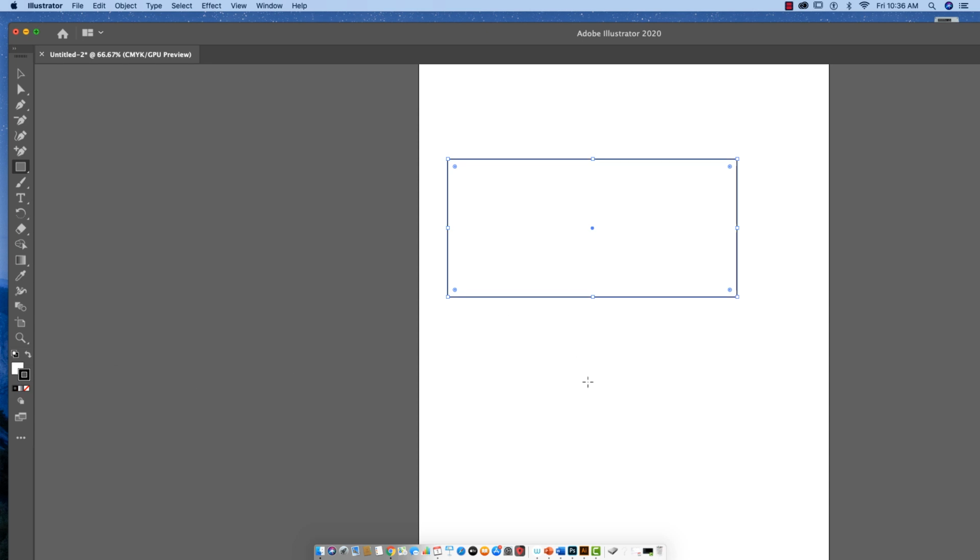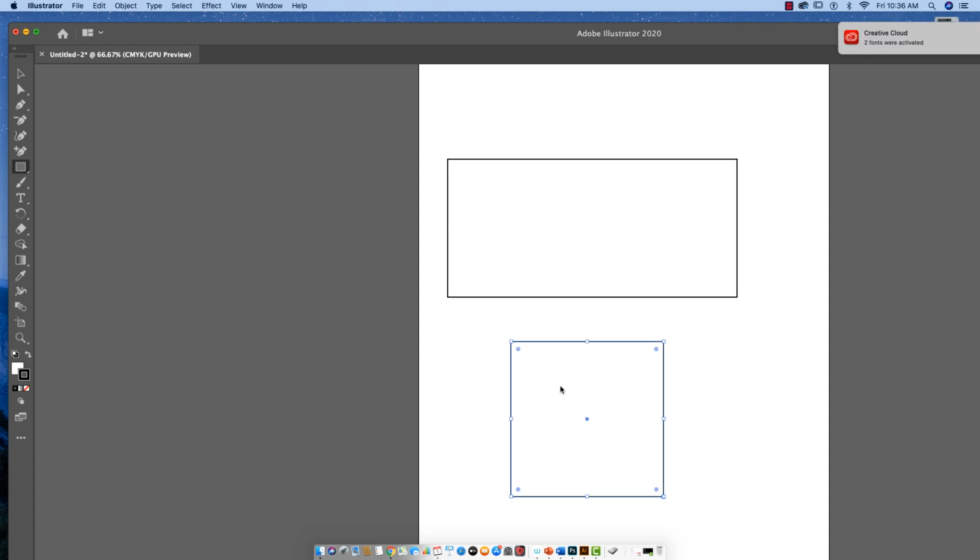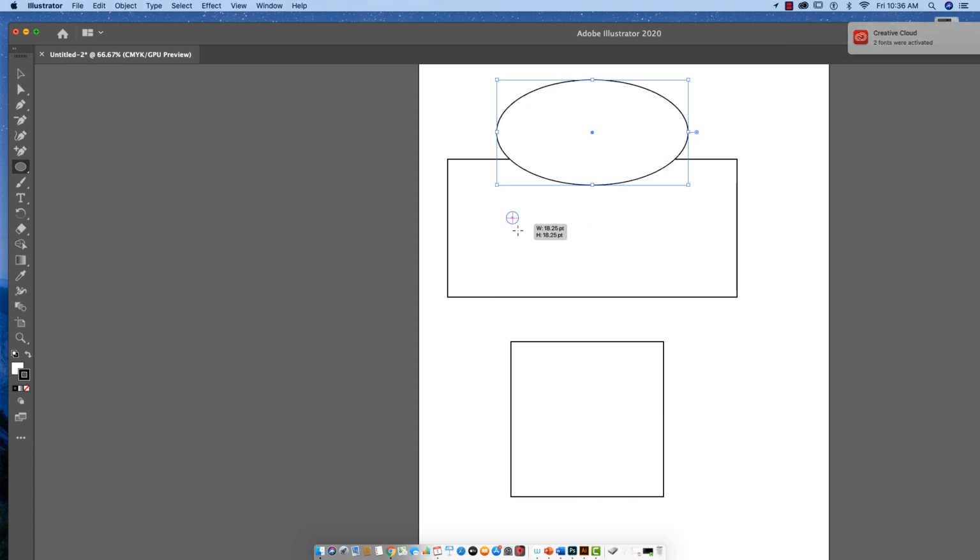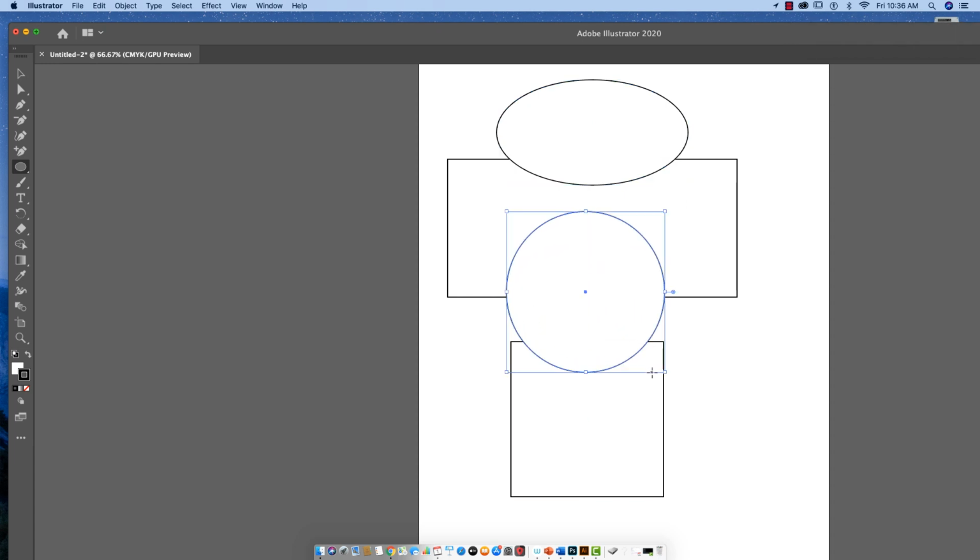Okay. To make a perfect square, when we pull out, I want you to hold the Shift key. And that will also make a perfect square instead of a rectangle. If we hold down on it, we can also get the ellipse tool, that if we pull on it, it can make an oval. If we click and hold the Shift, it makes a perfect circle. And those are just some we're going to start with in the beginning.